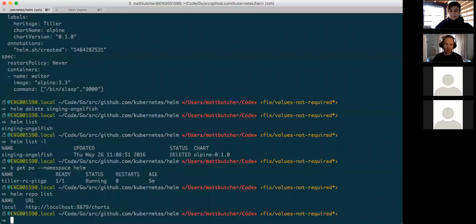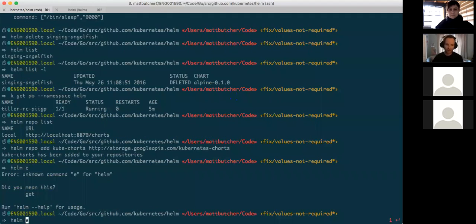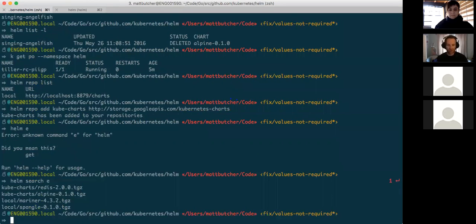So I think I've got one repo set up there now. I can easily add another one. So if you take a look at the URL that I'm about to add, you'll see that that's just Google GCS storage. It's turned on in website mode so we can grab charts. And now we can go and search and see what, let's try helm search. And that's searching for charts with E in the chart name. And you can see I've got some from the kube charts repo that I just added. The local charts are the ones I'm working on locally.